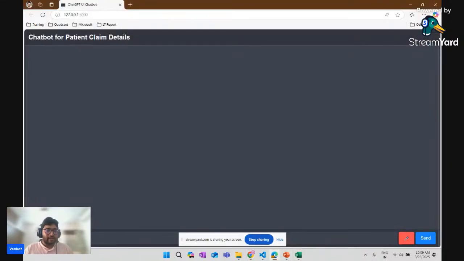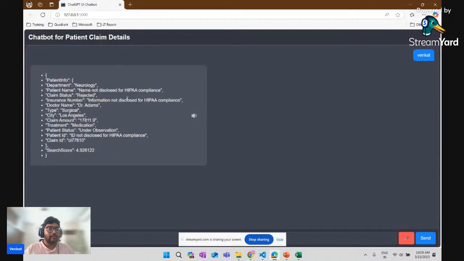So this is the bot that I am using. It has a voice feature, I will show you later. Let me say my name. I'm giving my patient name as Ritish, or let me give it as Venkat. I have both. So it should ideally generate all the claim details. Yeah, if you see here, this is generated, right?